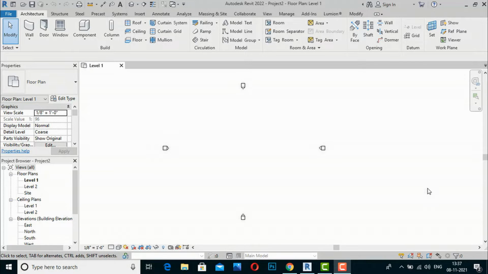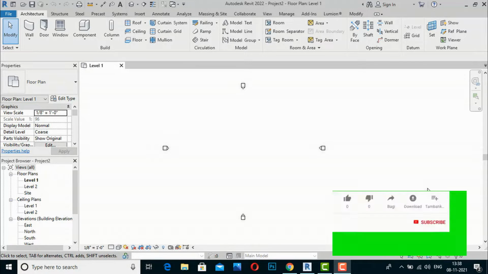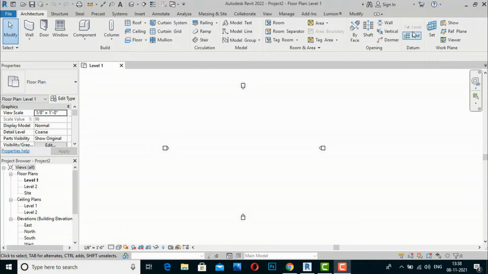Here with another video tutorial in Revit Architecture, and today I am going to discuss grids and levels in Revit. So how will we draw grids and levels? Grids and levels are situated in the ribbon panel in Datum here. This is Grid and this is Level, so it is grayed out. I will tell you why, but first I am going to discuss grids.